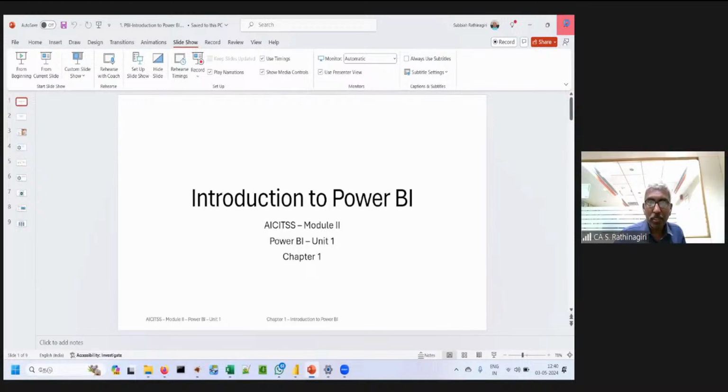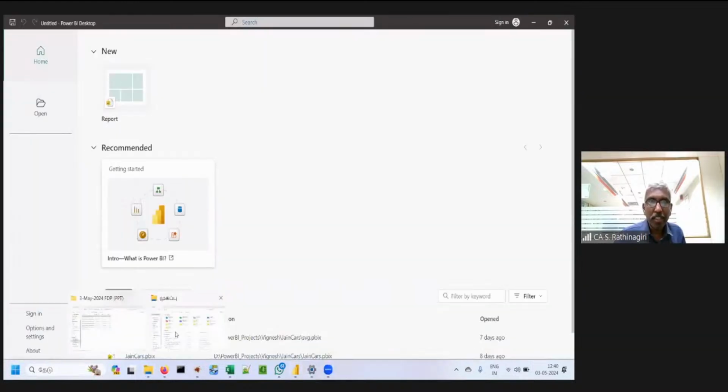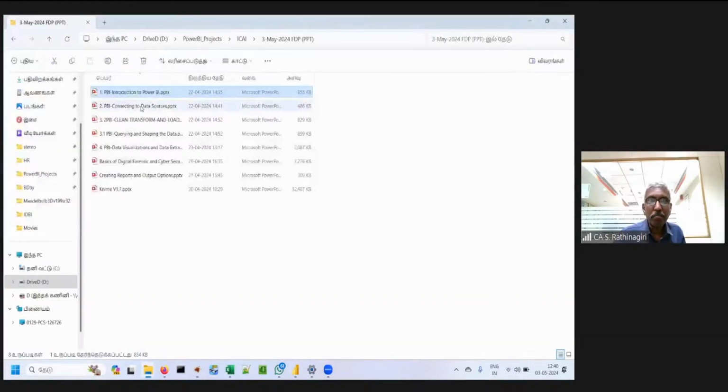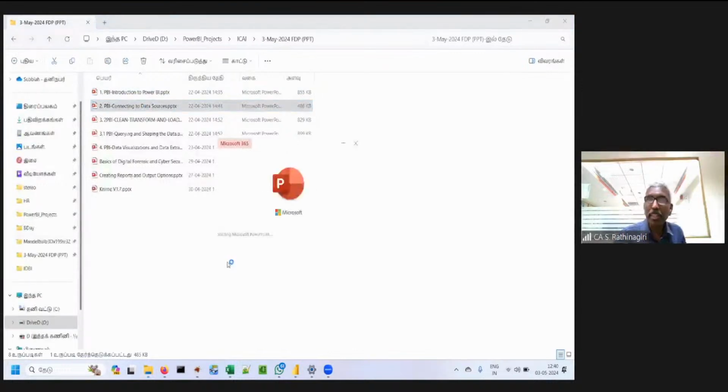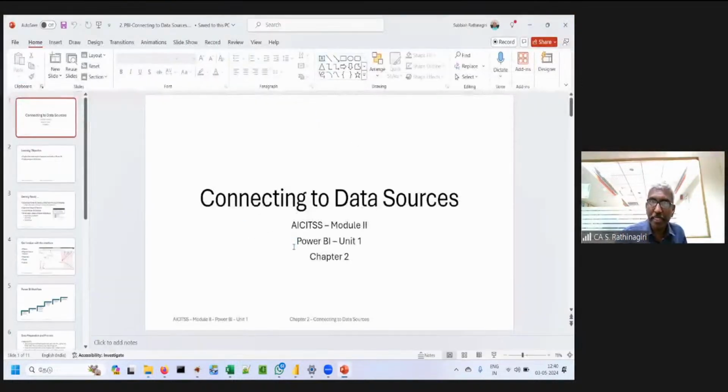So let me now close this slide. Let us go to the second slide. So now, how to connect to the data sources, how to make the ETL process.